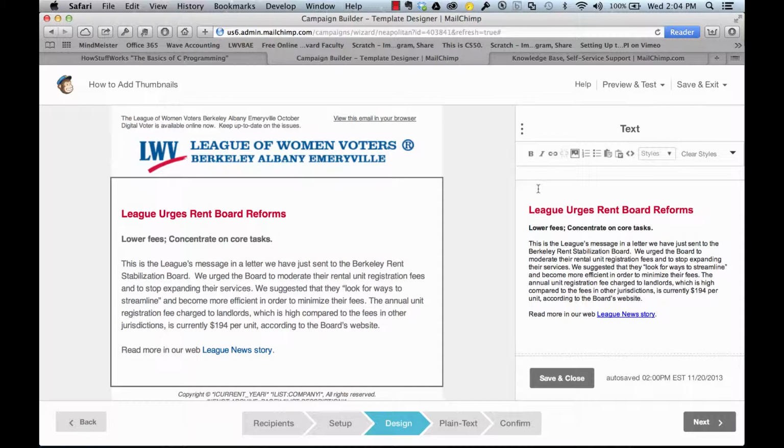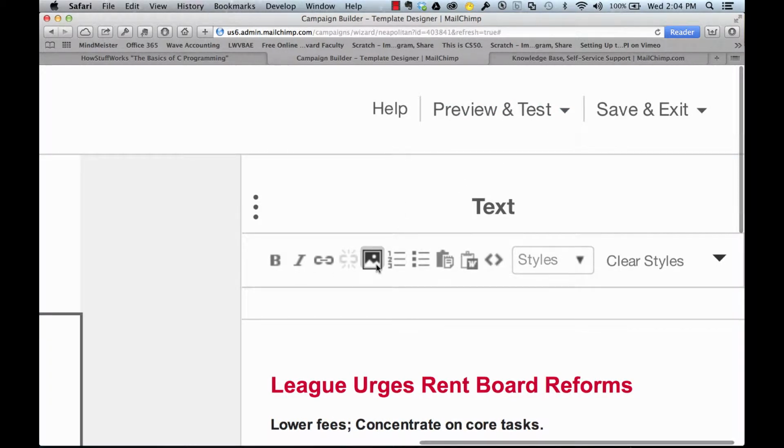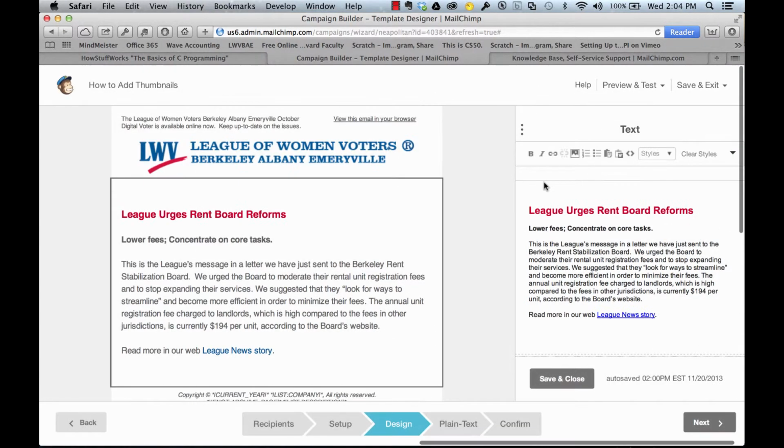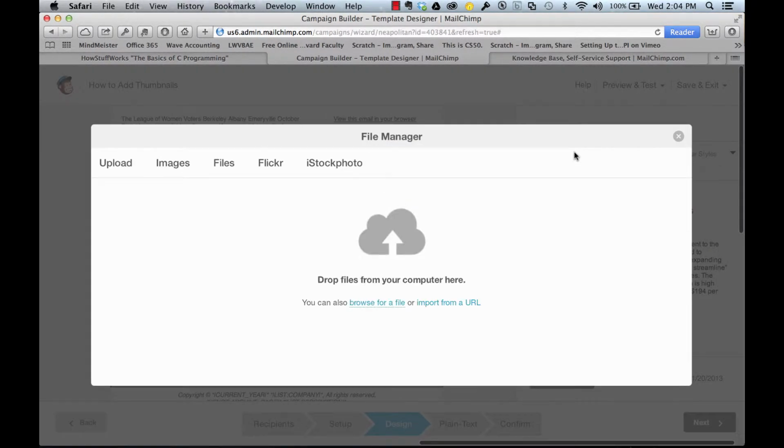been making your emails, you know that you do your editing over here on the right. I'm going to place my cursor right in front of my text, and then if you'll notice up here, I'll zoom in for you. Okay, there we go. This little icon here looks like a mountain and a sun. That's your image icon. If I click on that, I will be taken to an option to upload.